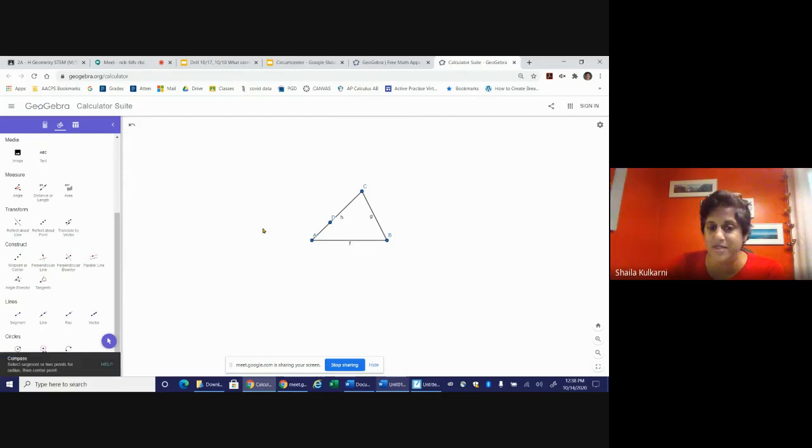So I'm going to go to compass. I'm going to pick A and D, and I'm going to put a point on A. Now, you notice this circle that I just drew right here, it also intersects this side.